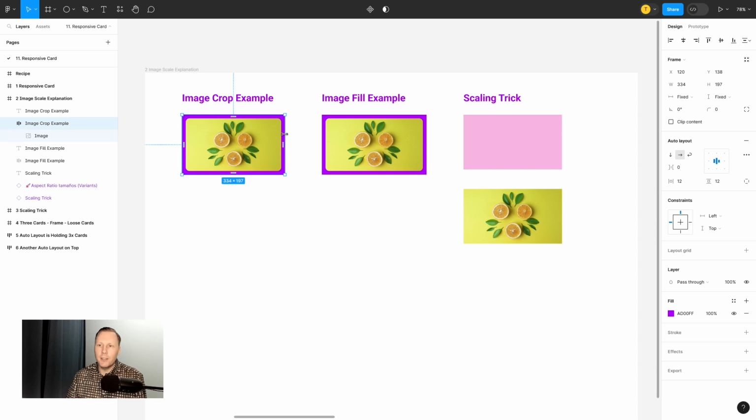And if I click on this image, on this auto layout and resize horizontally, look, it doesn't even zoom in or out. What the auto layout is doing is stretching the image. It's not even zooming in and out.